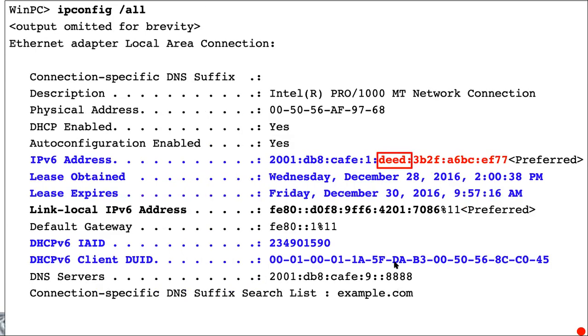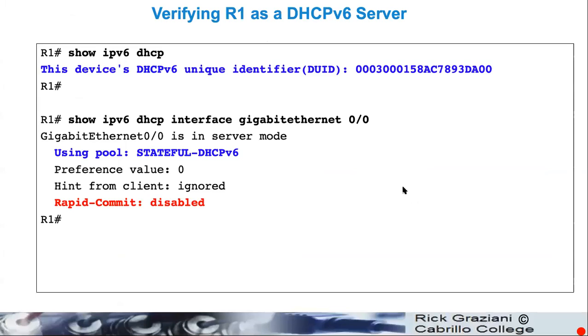Looking at my WinPC, very cool. I can see that it has an IPv6 address. Look, lease obtained, lease expires. Here's my IAID, my DUID, but I can easily see with deed here in the first 16 bits of the interface ID, this address was obtained via stateful DHCPv6. I can then take a look at my pool information, stateful DHCPv6.